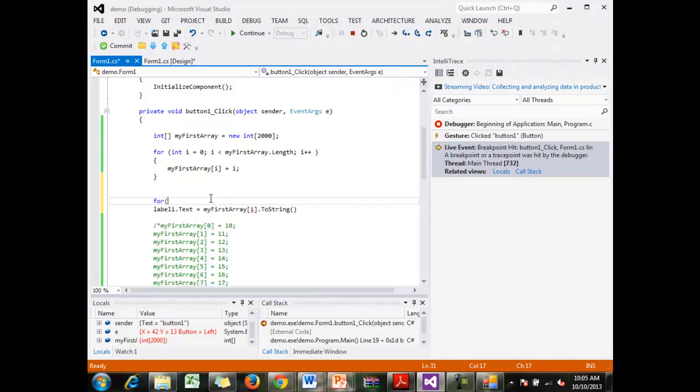Right? For int i. What am I going to set i to be? Because I want to iterate through all, 0, exactly. All the values in my array. Okay? And then I'm going to loop while i is less than what? Yes, exactly. My first array dot length. And then I'm going to increment i by 1 each time. So now I have this for loop.